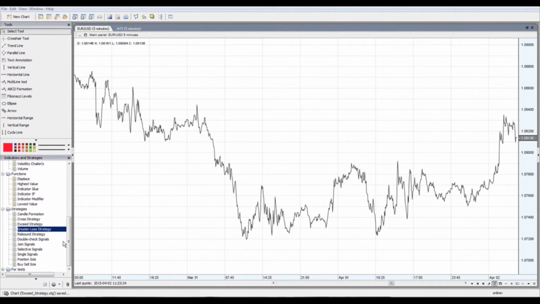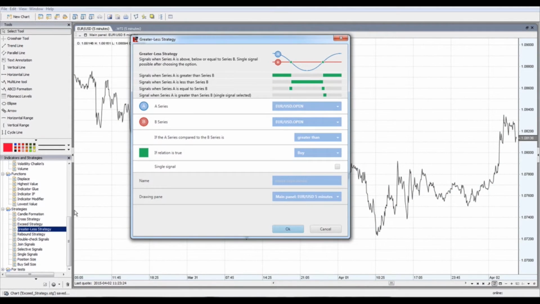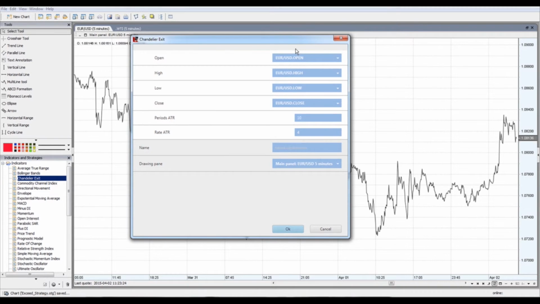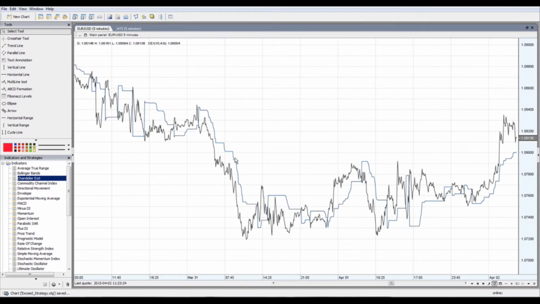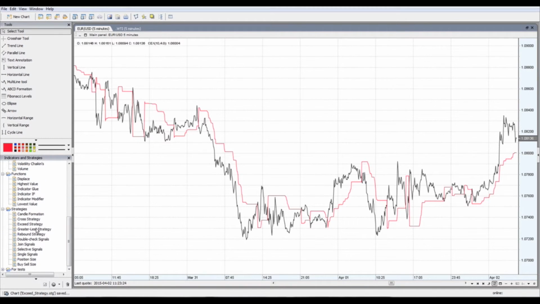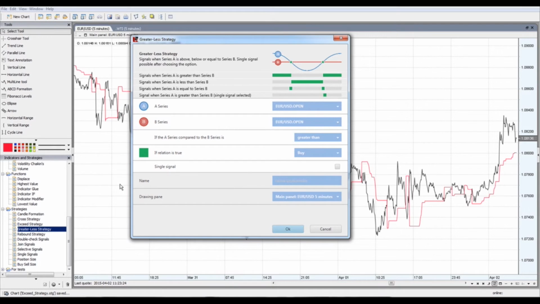The next strategy we'll look at will be the greater less strategy. It gives signals when Series A is above, below, or equal to Series B. To illustrate this strategy, we'll use the chandelier exit tool, which takes into account the volatility of prices to determine the direction of a current trend. So go to the list on the left side and choose it, and you'll see it pop up on your main chart. And now we've created a strategy that will indicate uptrends and signal purchases.